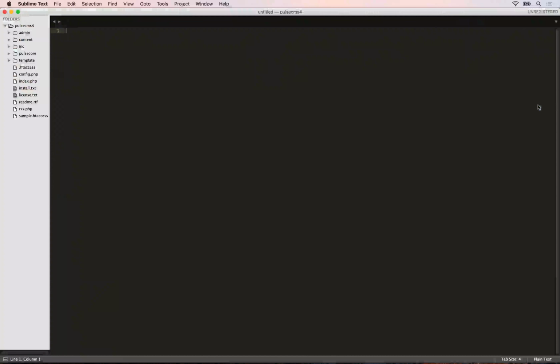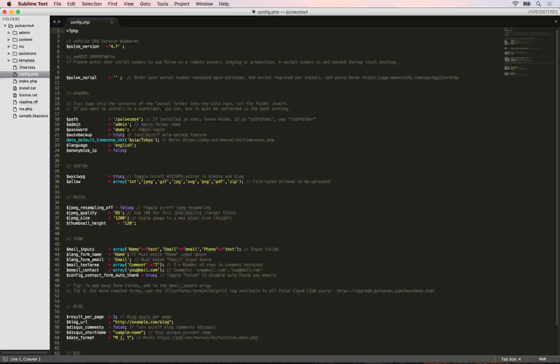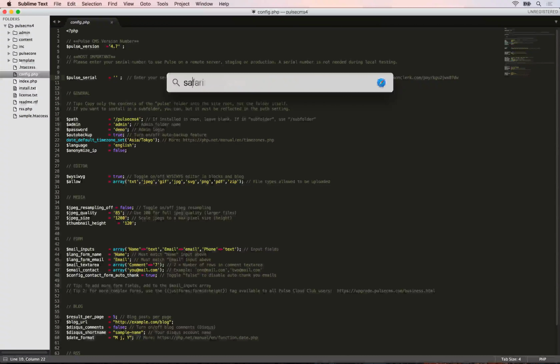So I'm going to open Sublime Text, and I have the Pulse CMS4 folder open here. We then need to go into the config.php file and update some of the settings. The first thing we need to add is our Pulse serial number here. To get our Pulse serial number, we need to go to the cloud.pulsecms.com dashboard. If you scroll down to the bottom here, you'll see your serial number listed. Copy that and paste it in here.